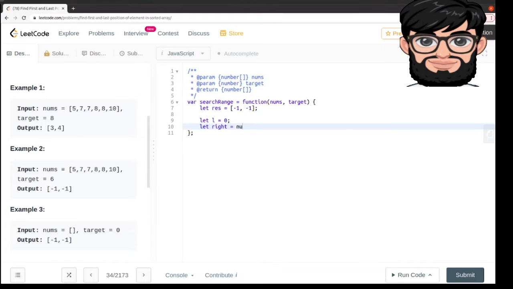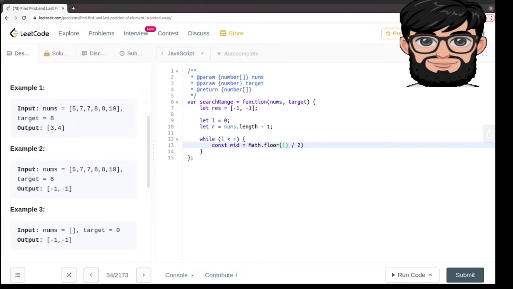Then our left is gonna be equal to 0, and right is gonna be equal to the last element. Just like a typical binary search, we're gonna make sure that our while loop should keep running while the left is less than the right. Again we're gonna be calculating the middle, which is basically math.floor of the left plus right, divided by 2.